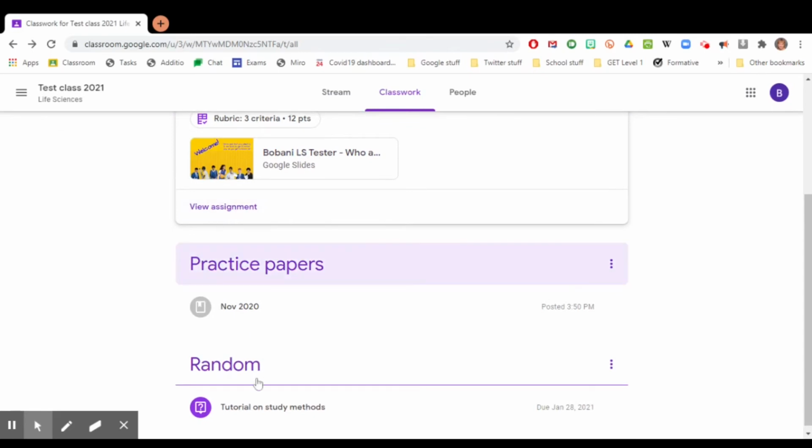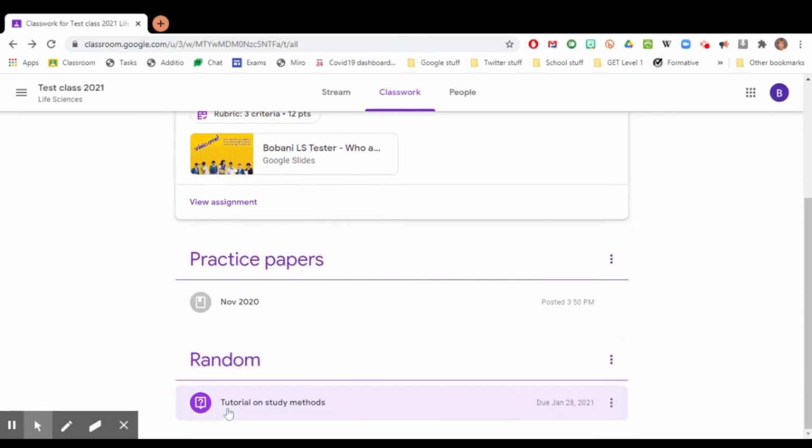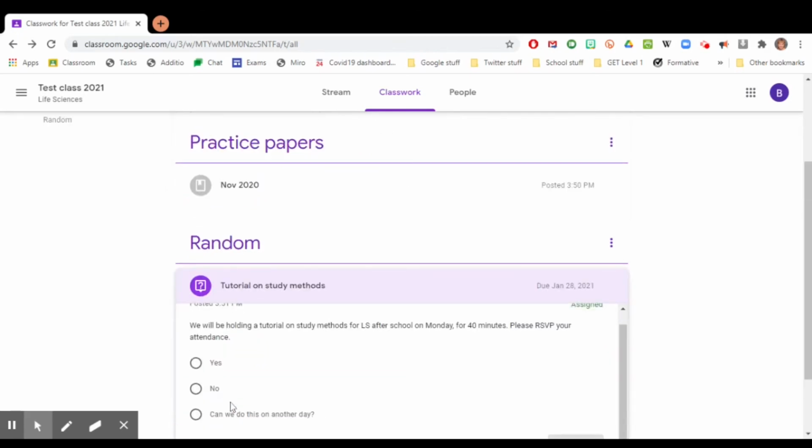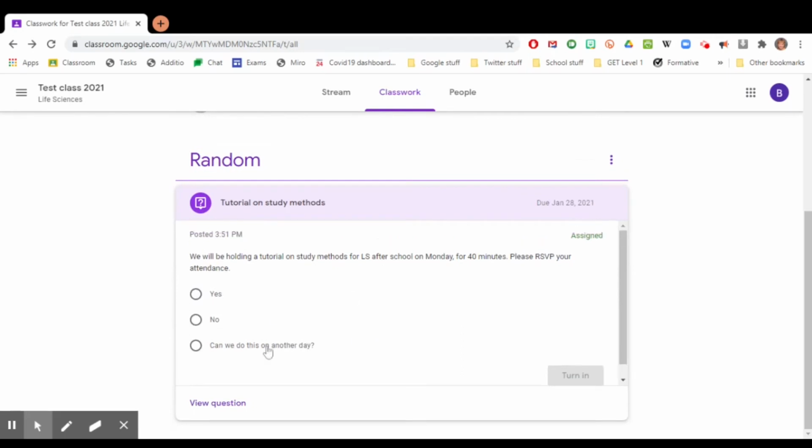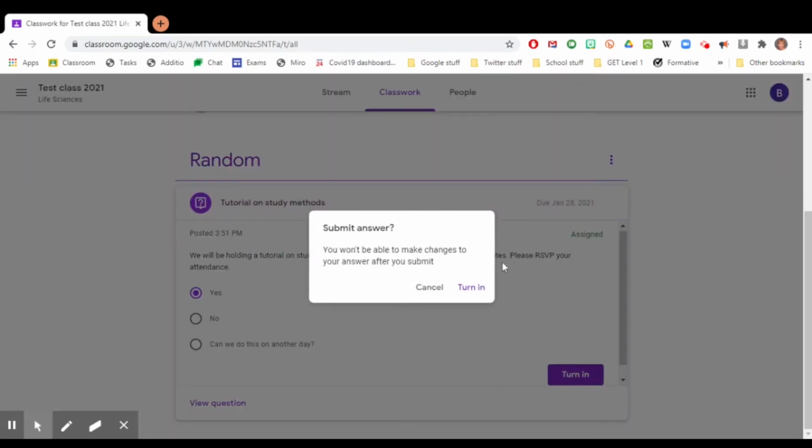The third type of post that you'll see quite regularly is a question with the question mark icon. A question is just something for you to answer. You don't necessarily have to submit anything. So here, for example, I wanted to ask a question about whether students would be attending a tutorial. The student simply clicks on yes and turn in. Very important, that turn in button. Notice that with a question, you can't change your answer once you've submitted it.